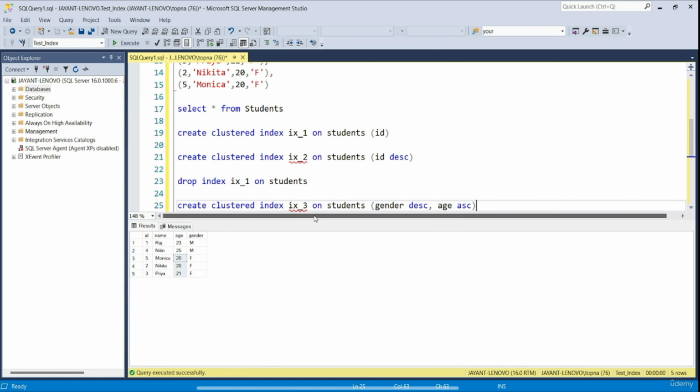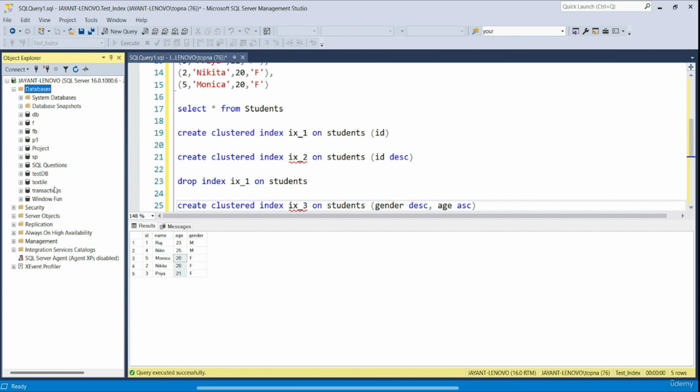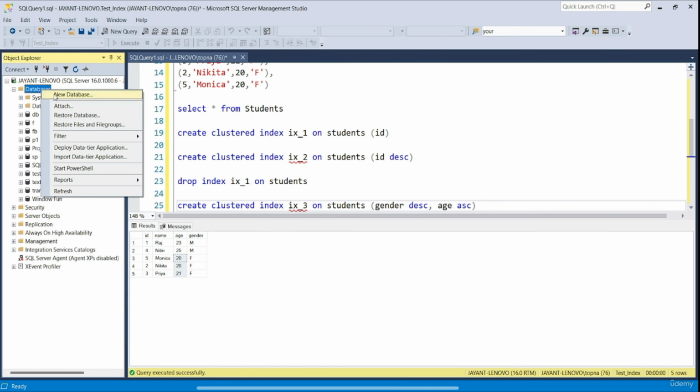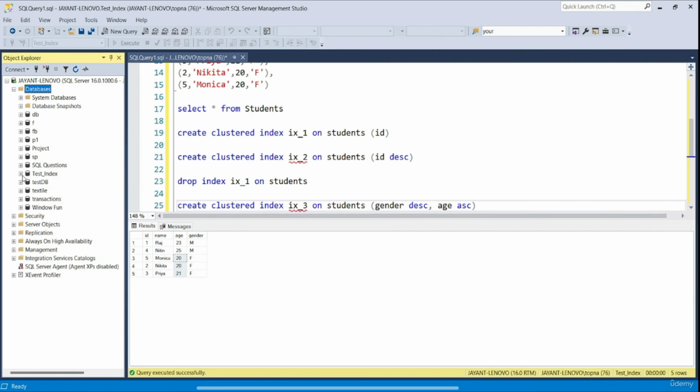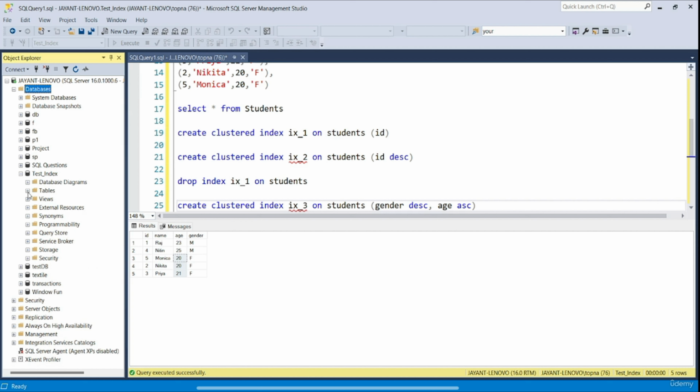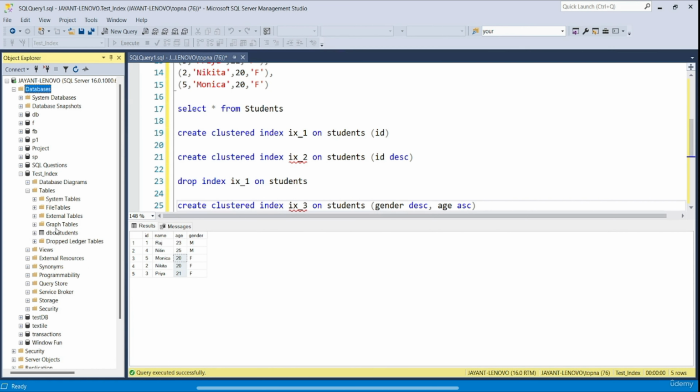If you further want to see this clustered index in the object explorer, you can click on databases. The database in which we are working is named test index. Let's refresh it. Here we have this database by the name test index. I'll click on this plus icon, expand tables, and this is the table that we have created, dbo students. I will further click on indexes, and you can see this is the name of the index that we have just created. We dropped the other two indexes, but as of now this index is there, right? So that's why you can see this index in the object explorer in this way.